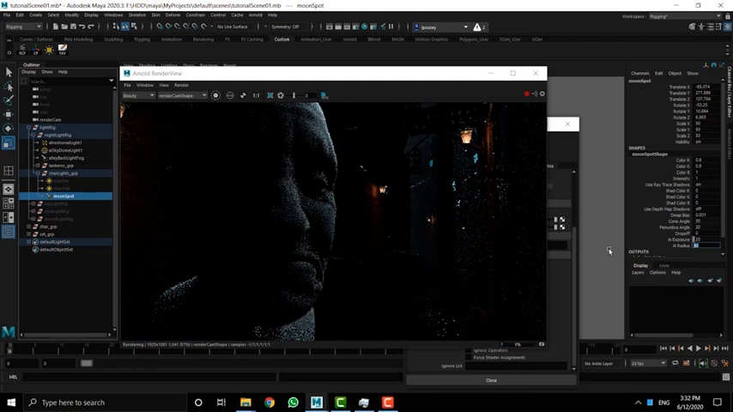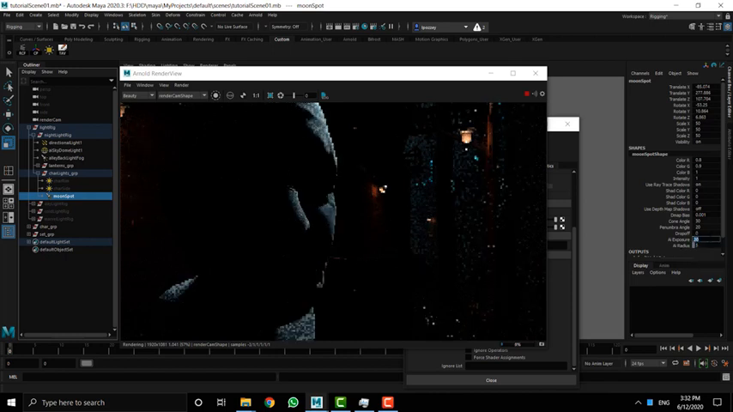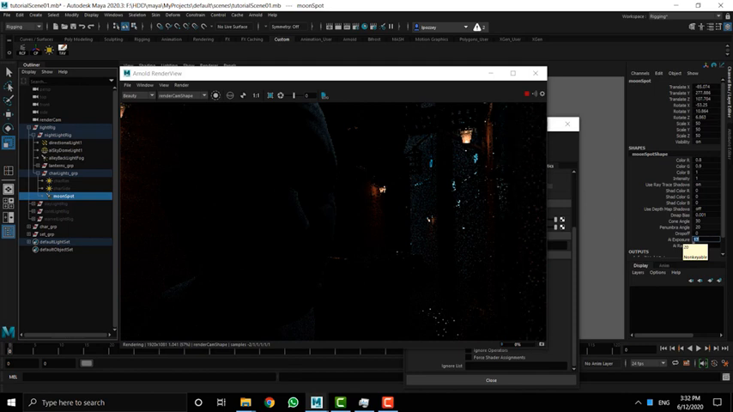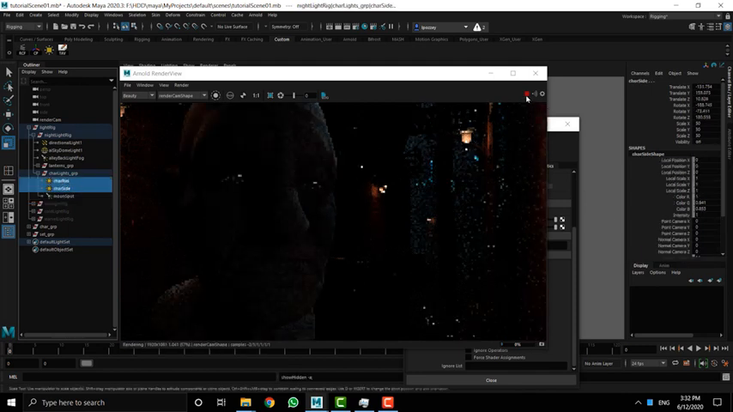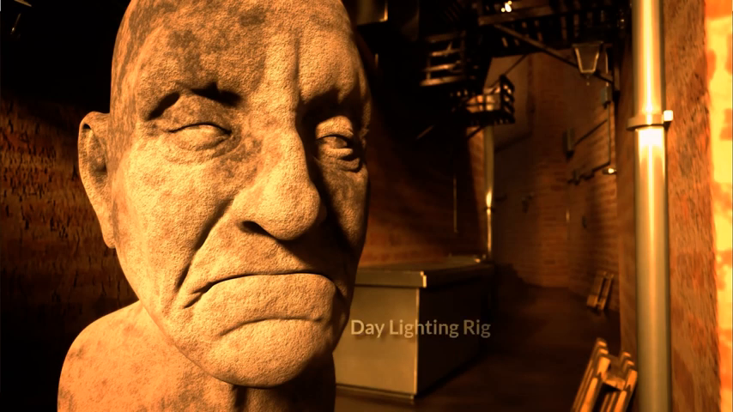So you can presume that the softer the shadows, the further away the light is. And moonlight is generally a fairly soft source, just because it's diffused and reflected. It's not a harsh key like the sun is. We'll see that in the next part. Okay, so next we're going to look at the daylight rig.